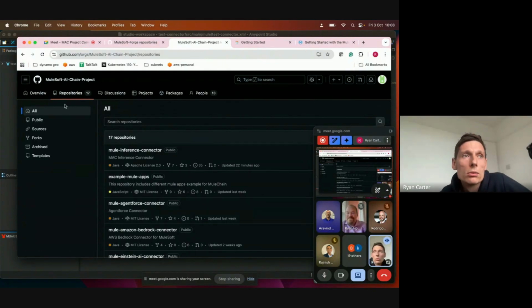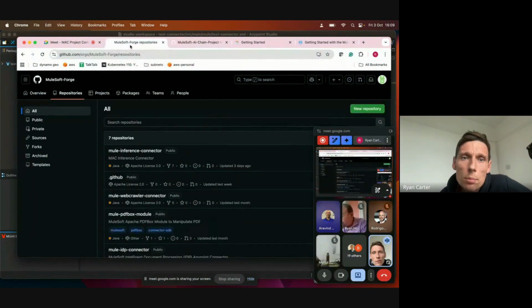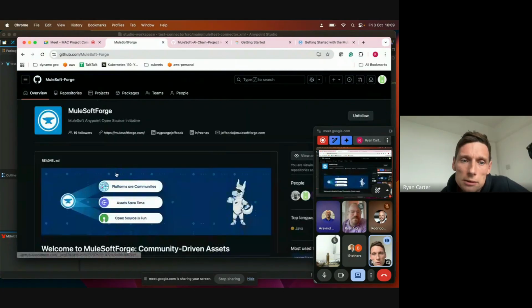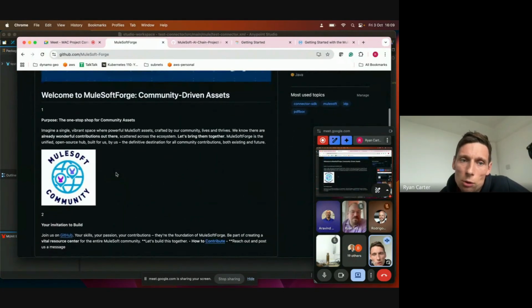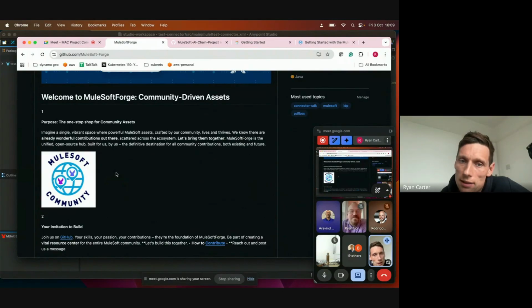What we are trying to do to foster this, Ryan's favorite, the Whisper connector, is try to foster a community around this and really build an open source community around this project and get more and more contributions to drive this forward. So we have partnered with MuleSoft Forge. This is currently run by George Jeffcock from MuleSoft, and it's basically a home. As in his blurb, he wants to create a single vibrant space where all MuleSoft assets crafted by our community live and thrive.